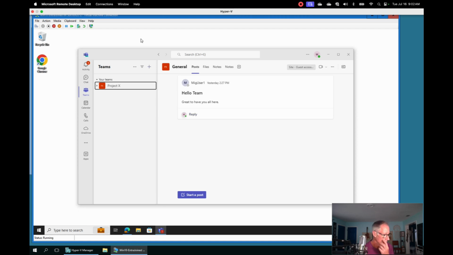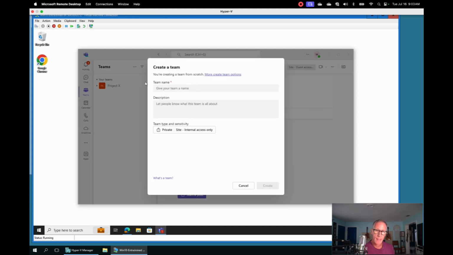Here's my virtual machine again. Meg user 1 only has access to those two internal labels for a site. So let's see what happens when he creates a team. I'll do this from the Teams app. Of course, you can do it from a browser as well.